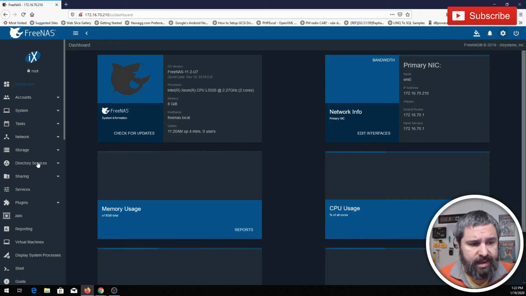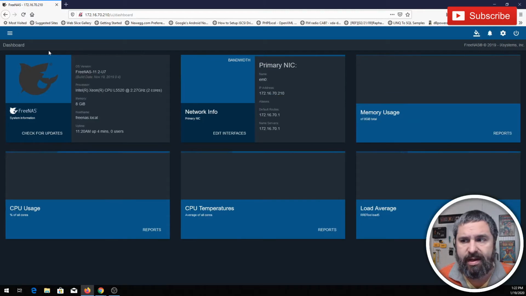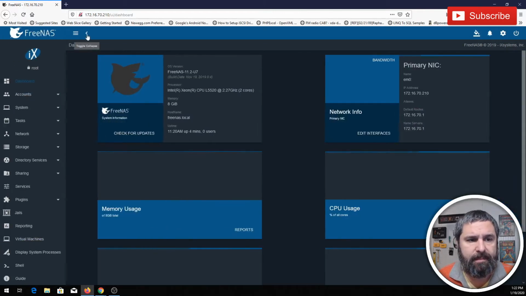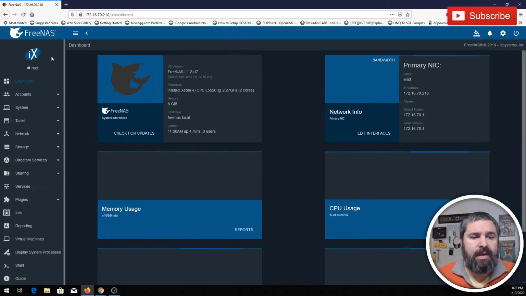On the left hand side is where most of the things you're going to do are. You've got this little hamburger menu which will shrink that and not show it, and you can also collapse it down to a little icon bar. So that being said, let's go ahead and look at this first one, the dashboard, which is where we're at now.